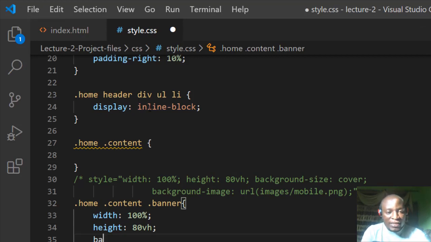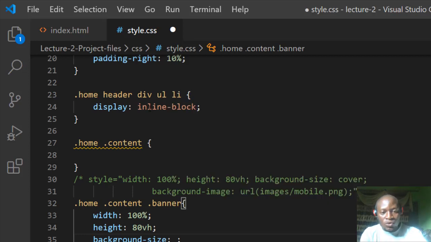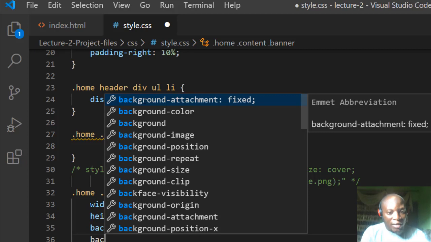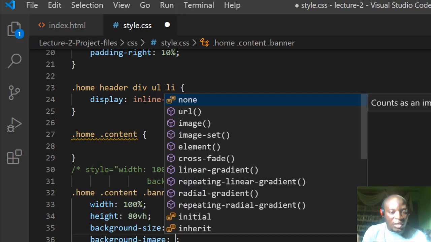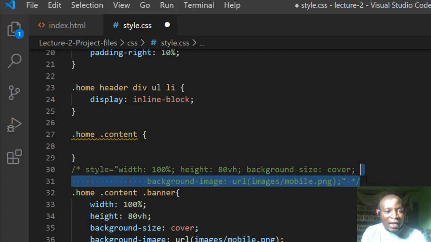Okay, then background size, you can just type BG size, and the IntelliSense of the Visual Studio Code editor will help you out. It will always have you covered, and right now I'm giving it cover as the value. Okay, then the background image, so you just type BG image, then it will help you out. Then you are giving it the URL of the image as the value. Very important, we've done all of this before. So you want to put a slash here and type the name of the picture you are linking to. Okay, and that marks the end of the banner over here.